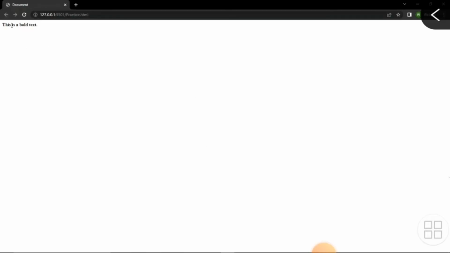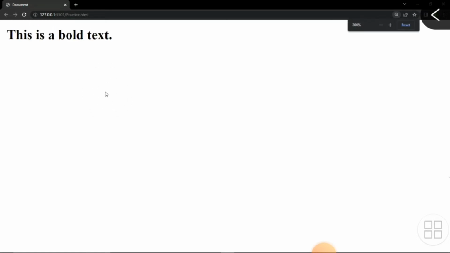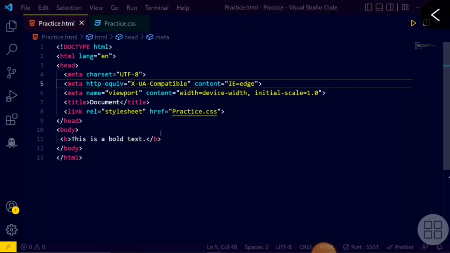So open with Live Server. Here we have it. This is a bold text. Here it is actually printed. I guess it's printed in bold. You can see this, this is bold text. Let me minimize and go back to our code.